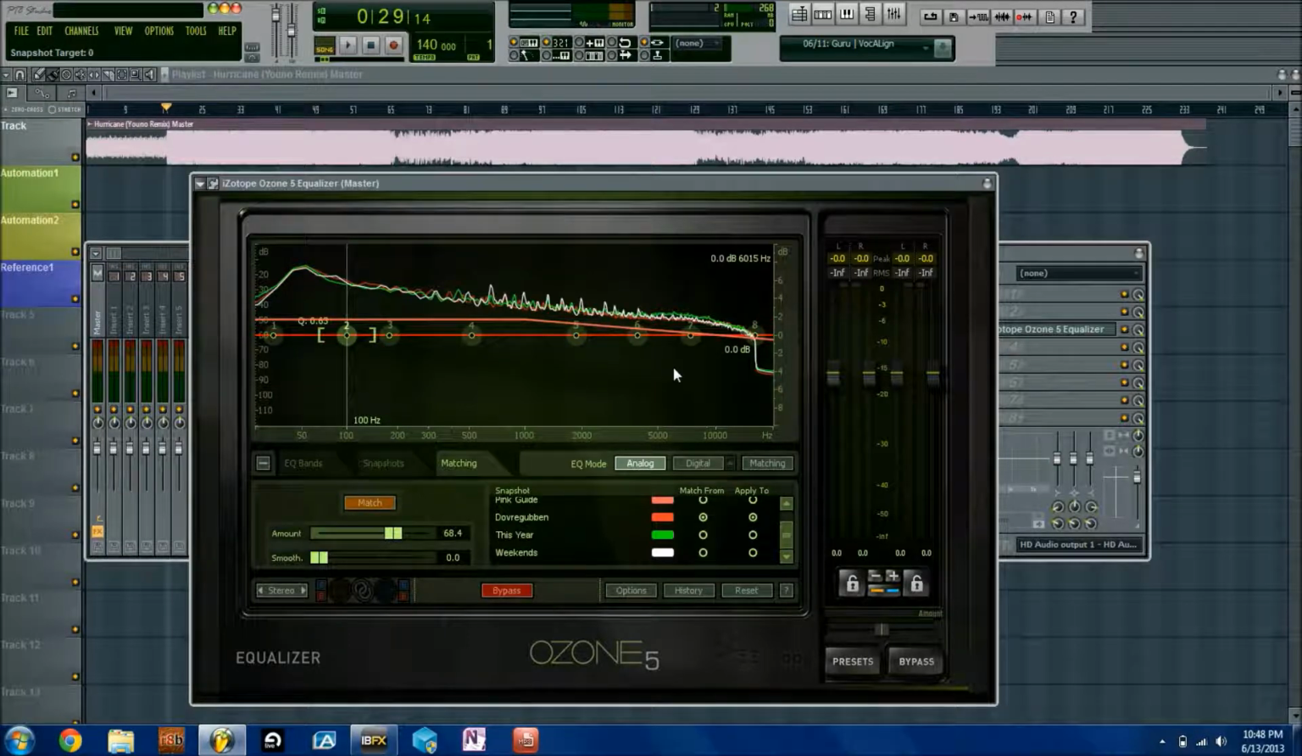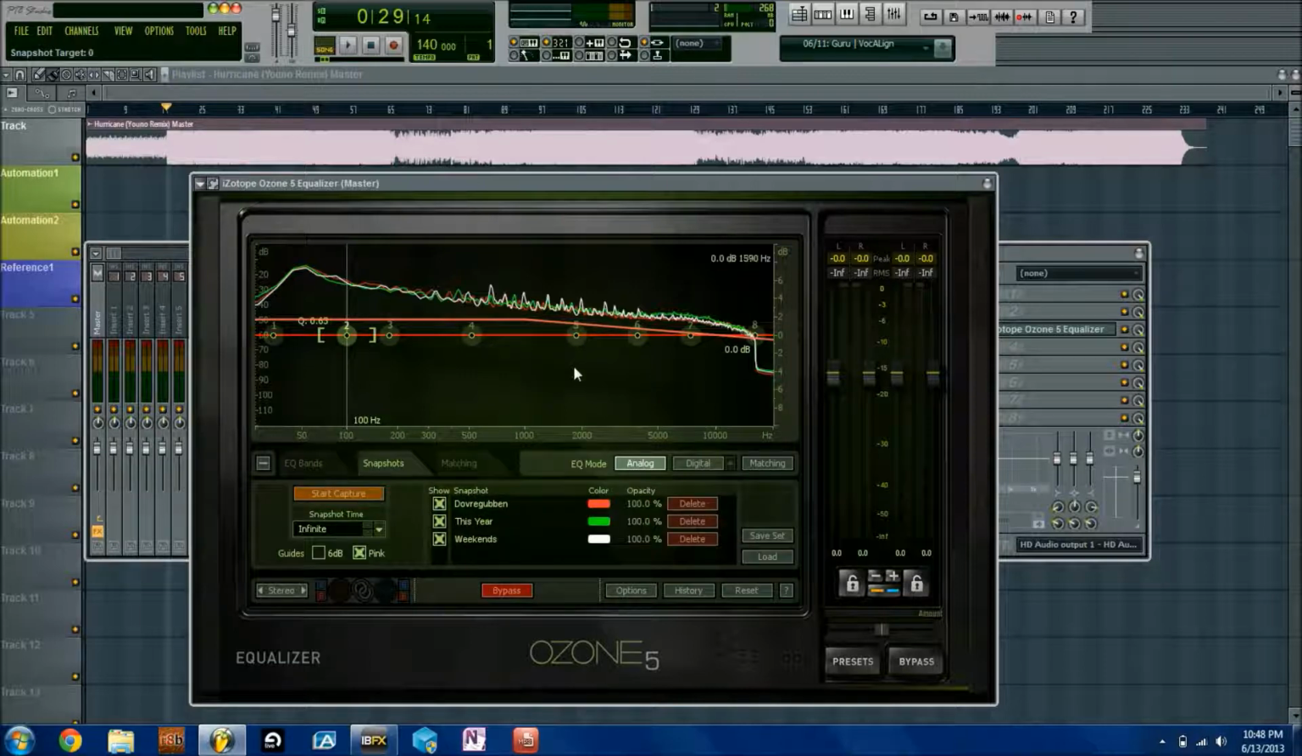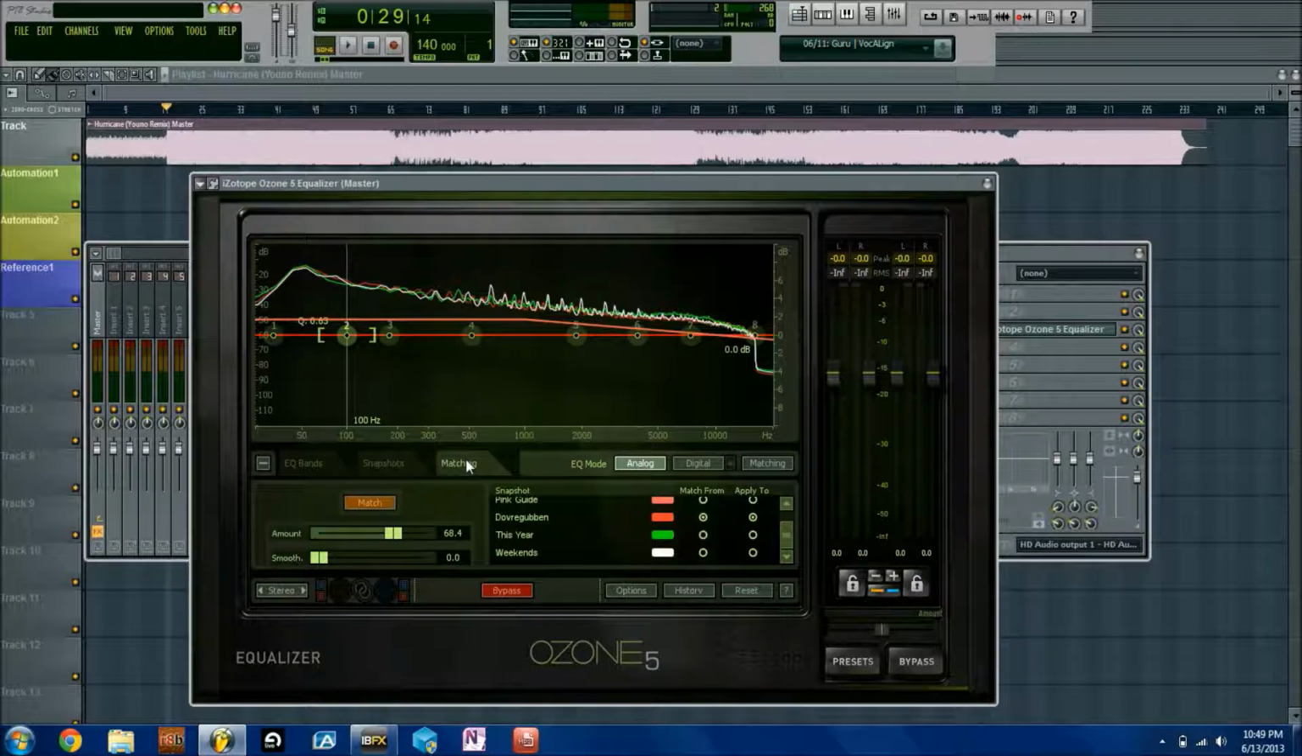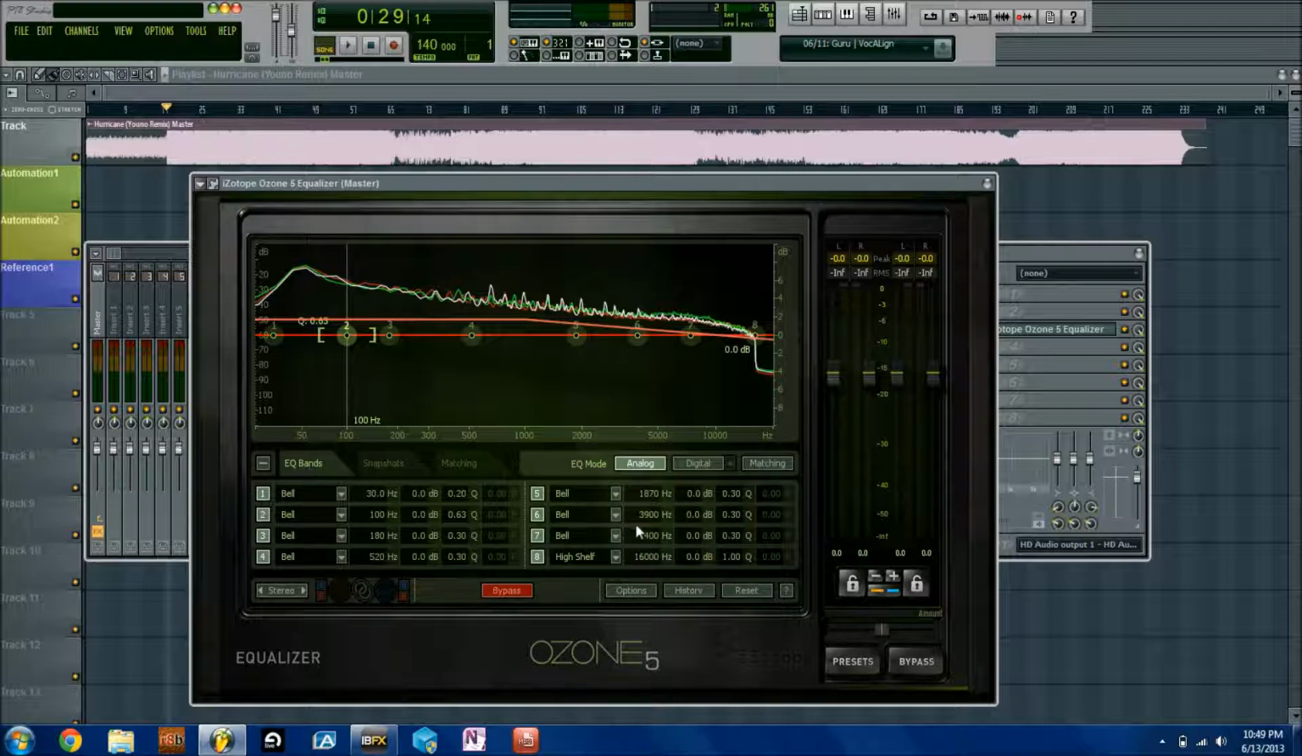Again, I probably totally botched how to explain the matching, so go ahead and just send me a message afterwards if you have any questions. I don't use it too much myself. It's much easier just to tune it to your own ear when you're using the EQ. So yeah, that's matching. Let's go into the different EQ modes.